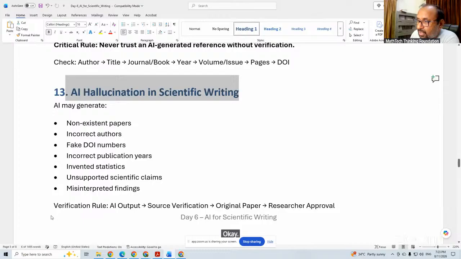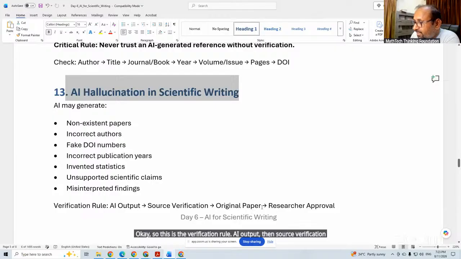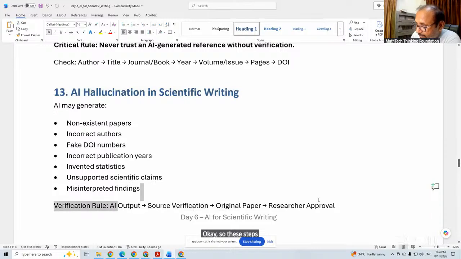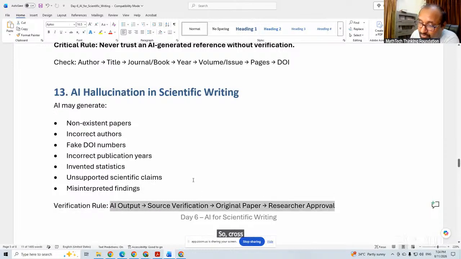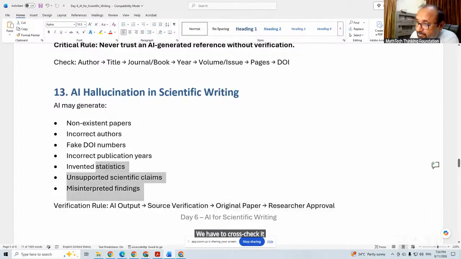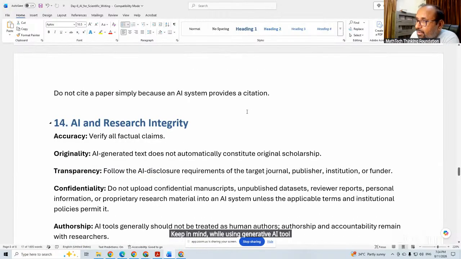Okay, so this is the verification rule: AI output, then source verification, original paper, researcher approval. These steps are required. So cross check and verify all the outputs which are generated by generative AI. These are the key main points which we are required to keep in mind while using generative AI tools. Do not cite a paper simply because an AI system provides a citation.